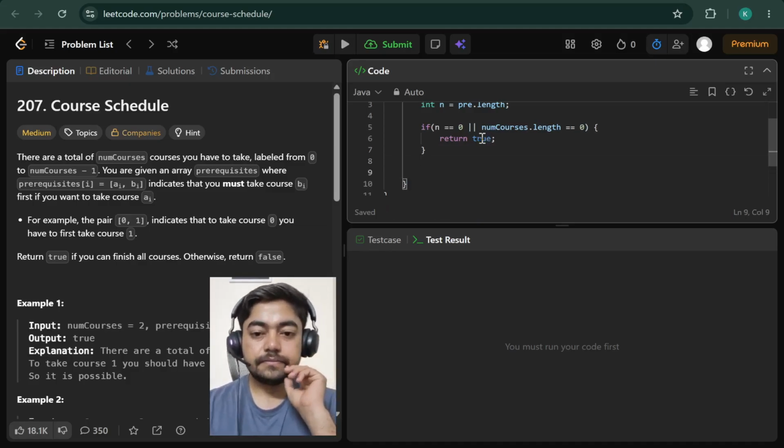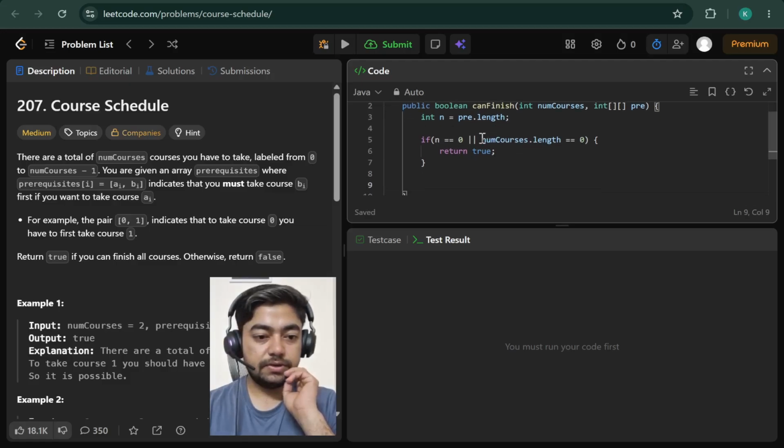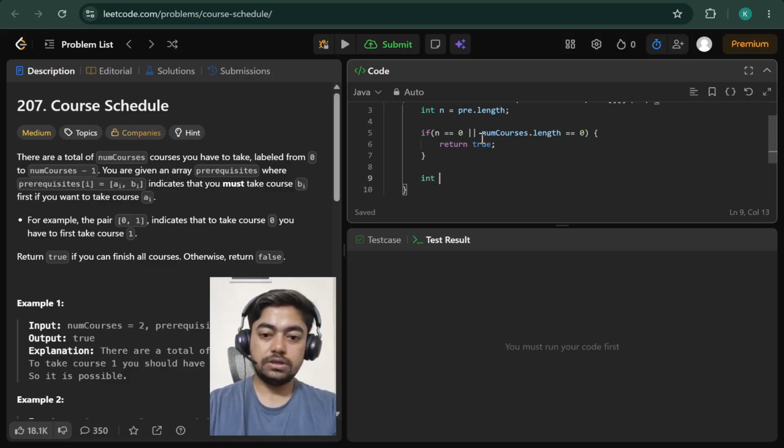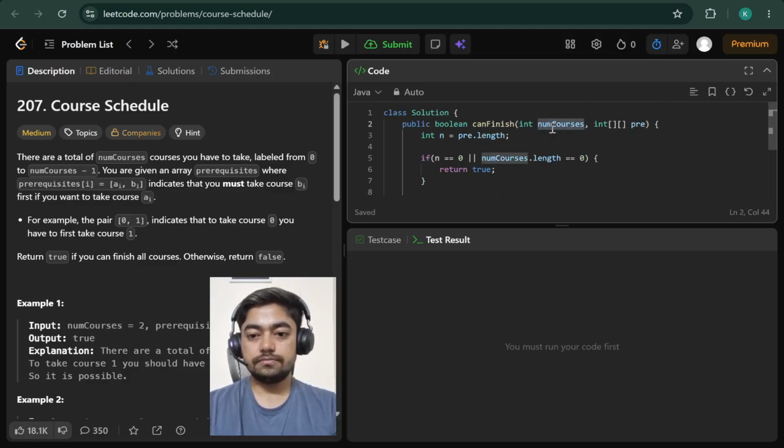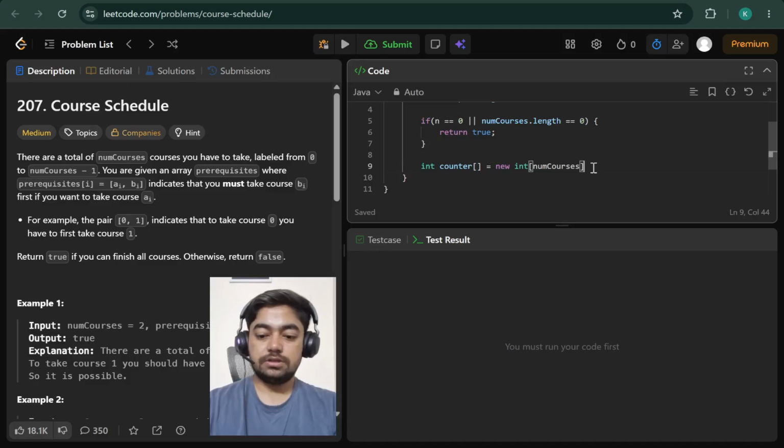Okay, in the next case what we can do is we will have a counter array which will be of length new int[numCourses] basically, for each course. So this will store the number of prerequisites required for each course.